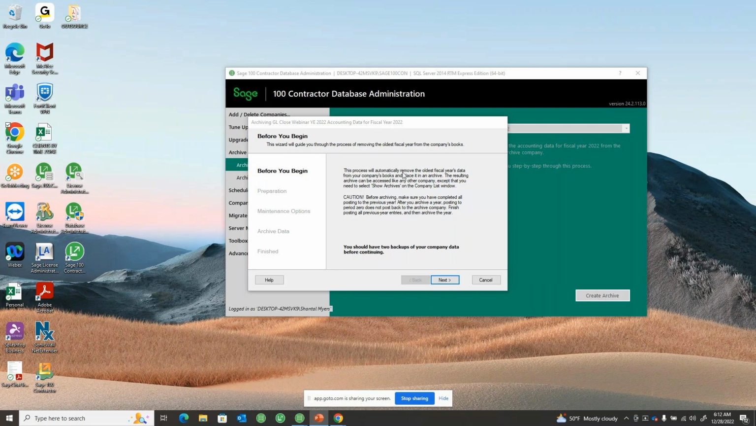This is just reminding you that it's going to remove the oldest fiscal year data and put it in the archive database. So what you will be left with is your company, all of the data that you did not archive, and then a separate database in the archives that you would have to log into to access that data. So again, this is just cautioning you to make sure that you've made all of your closing entries, you're ready to go.